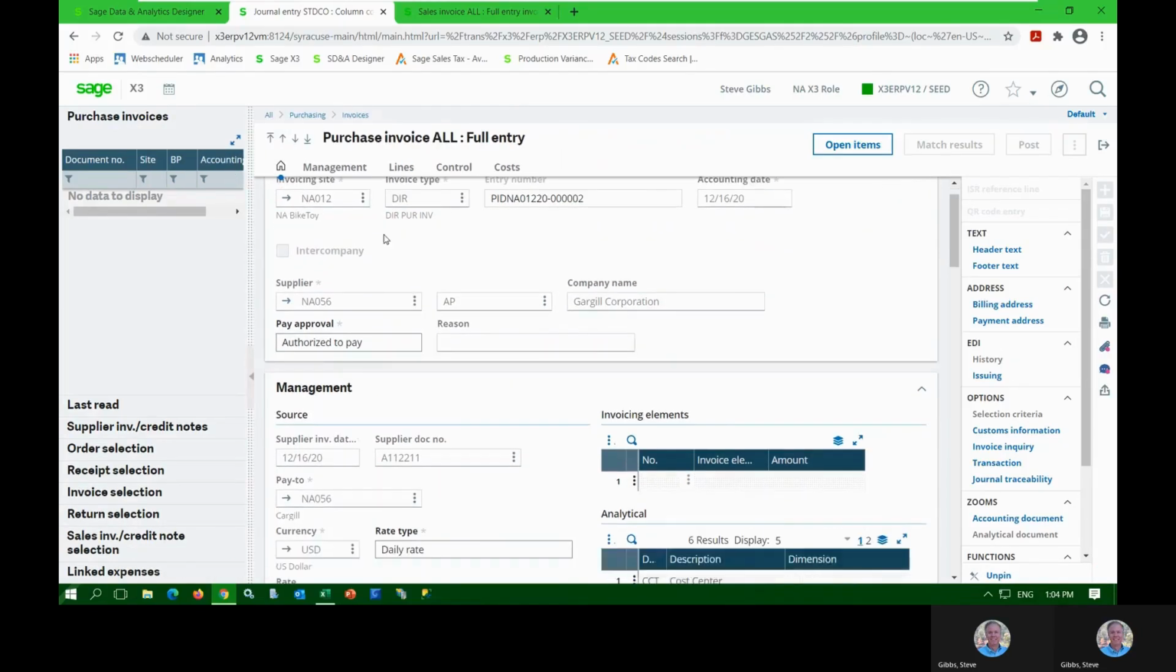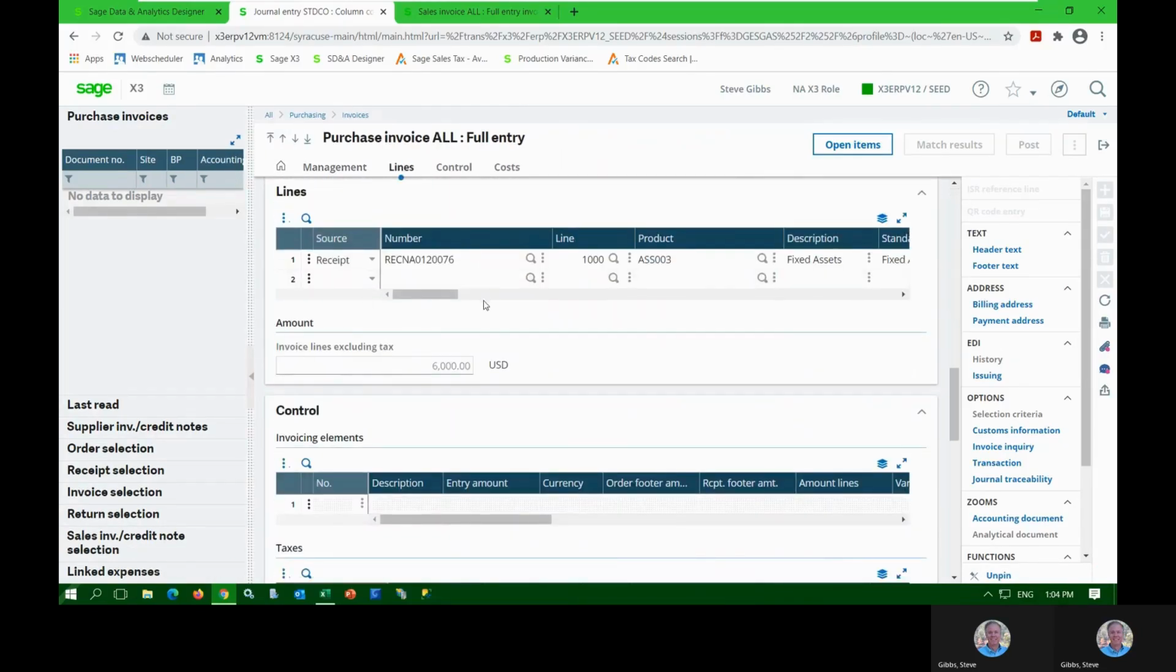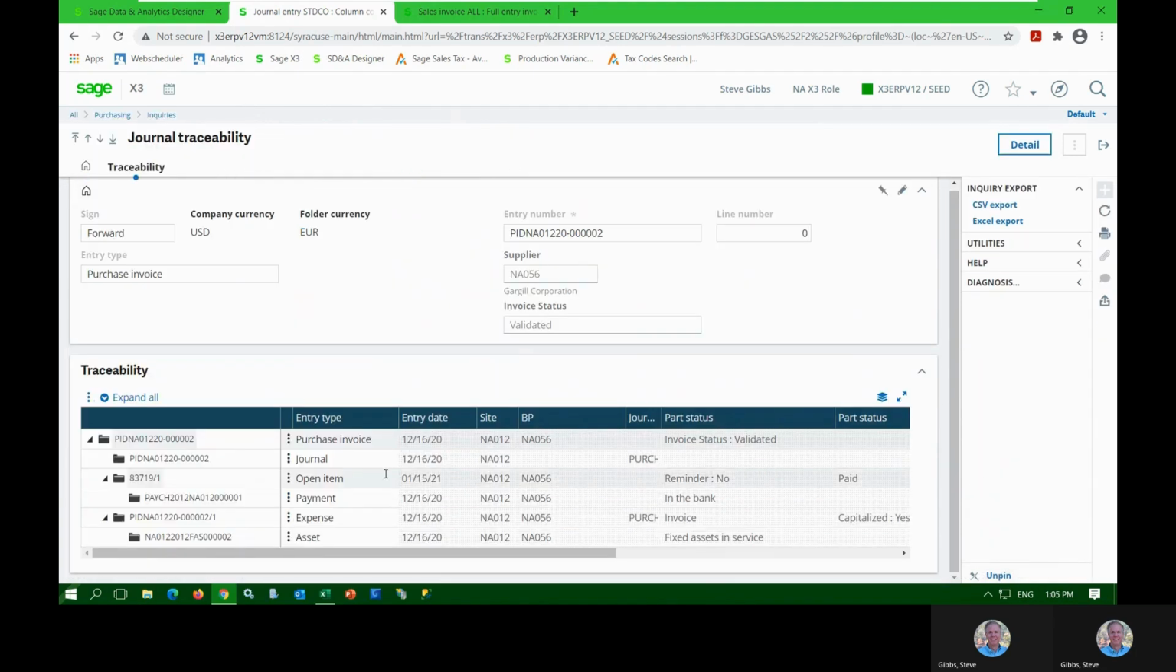So here's the purchase invoice. I can go down to lines. I can see it looks like it was a fixed asset that I purchased. I can further go into an option that we call journal traceability, which allows me to even look at other related transactions. So we started with the GL. We found the invoice that created the journal entry.